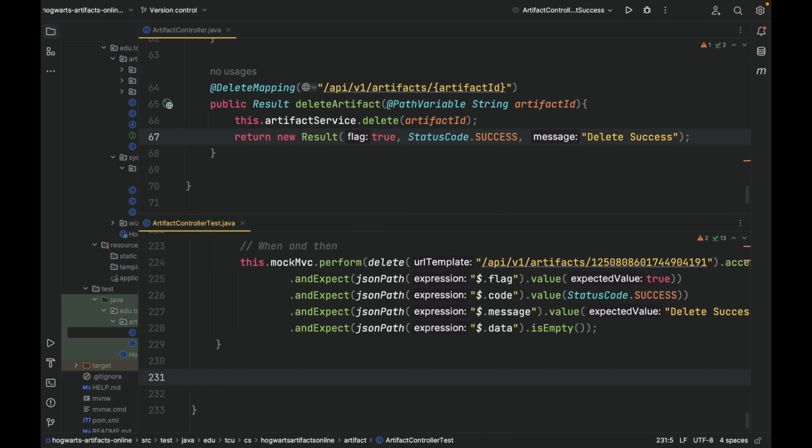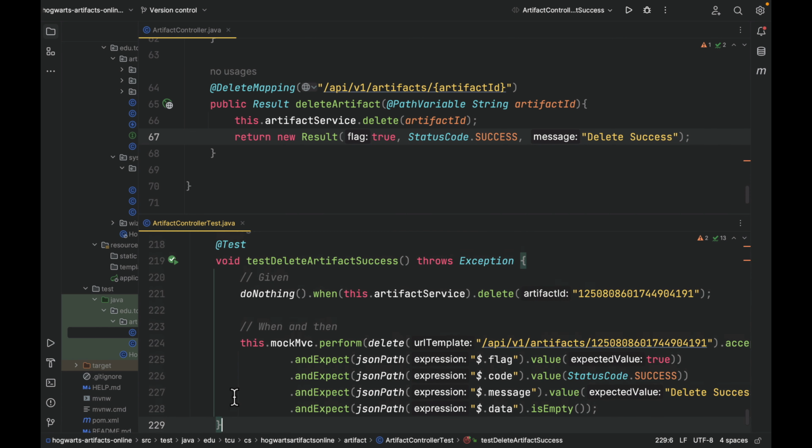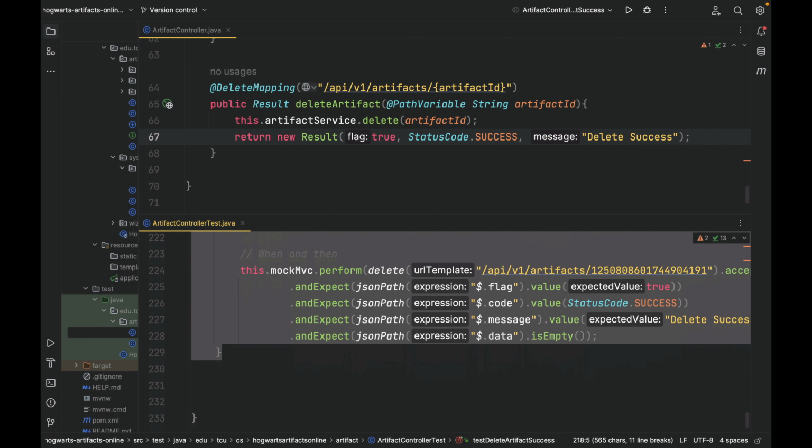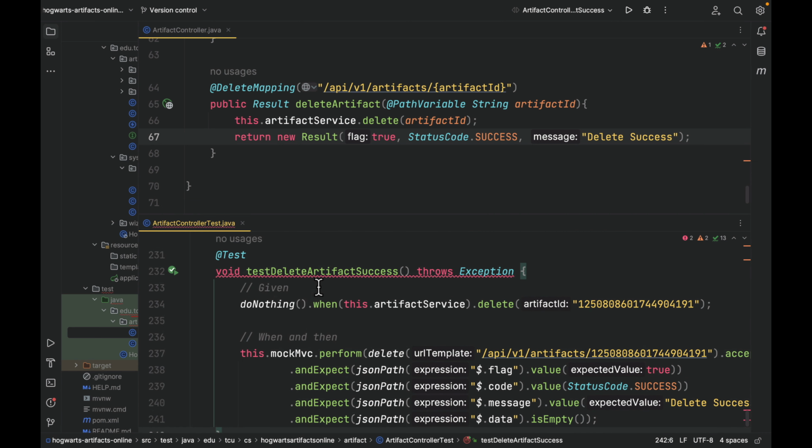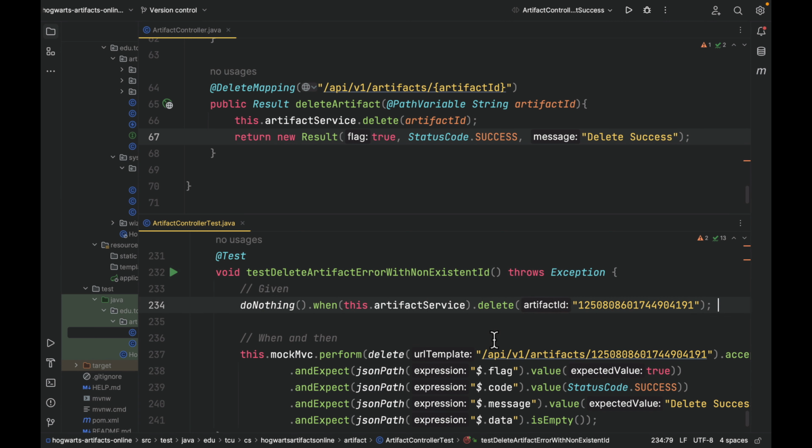Now, in the refactor phase, or in the refactor step, let's consider the unhappy path. So what I would do is, let's copy and paste this. Okay. And let's call this test delete artifact error with non-existent ID. Okay, in this case, here is how we define the behavior of service.delete. We want this delete to throw an exception when it gets called. Since service.delete returns nothing, the return type of delete is void, the syntax is a little bit different.